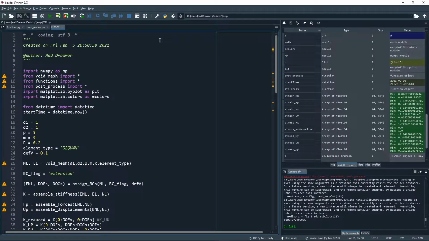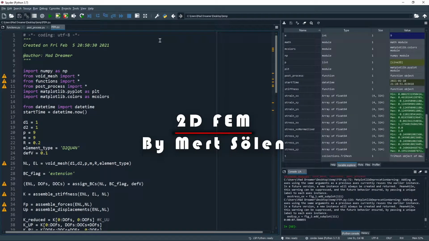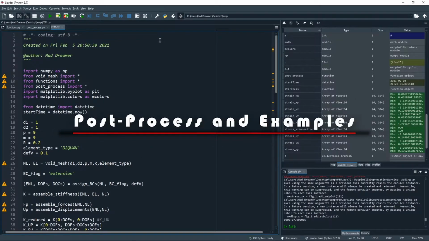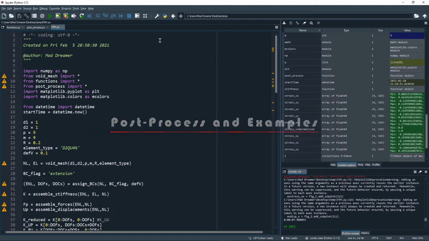Hi everyone, welcome to another hands-on session. In this hands-on session, we're going to work on the post process, and also we're going to plot the results that we got from the post process function.